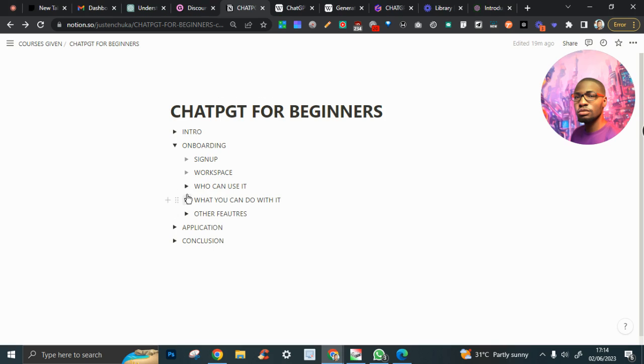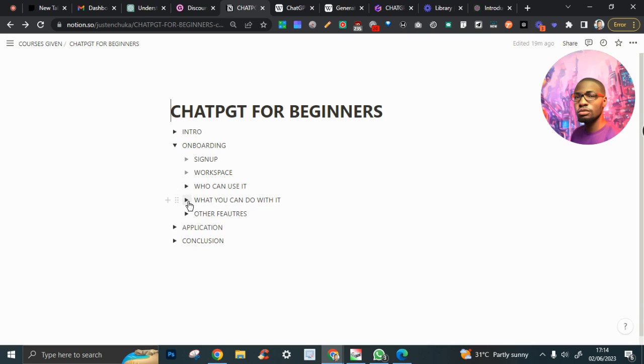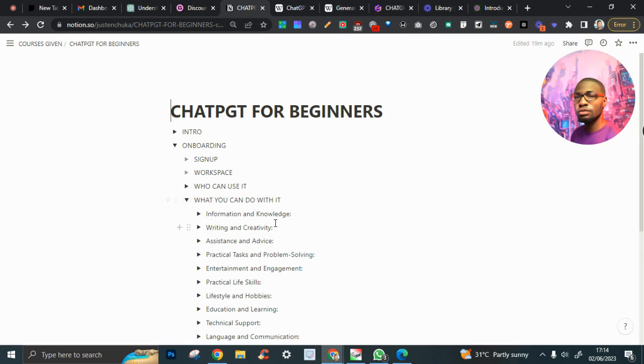So we have the workspace. Who can use it? ChatGPT is free to use for anyone with an account on OpenAI's website. You can create an account, using your Google or Microsoft account, and there's no user limit on the free version of ChatGPT. Then what can you do with it?